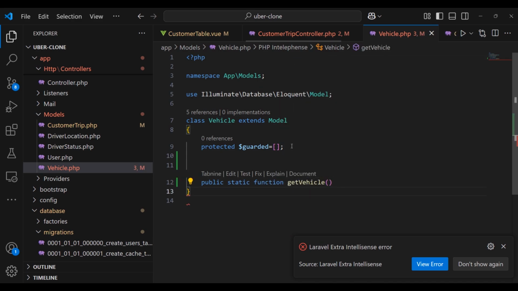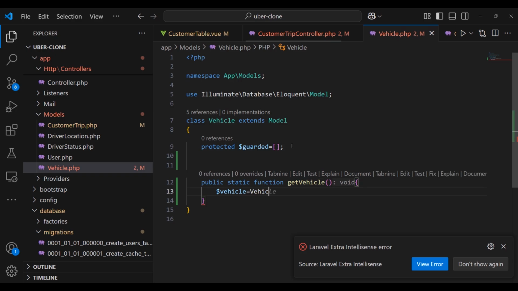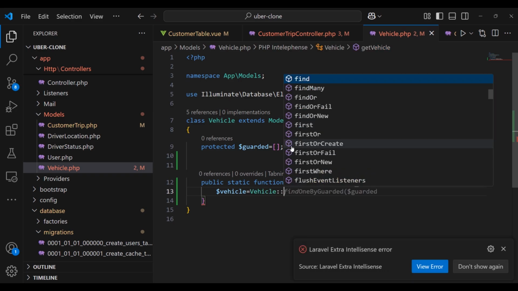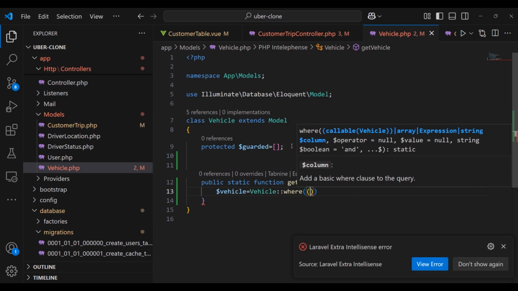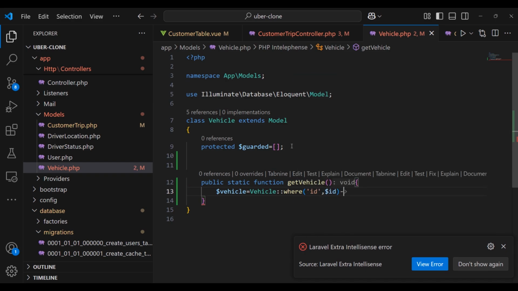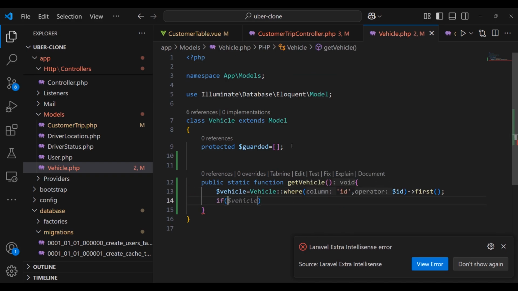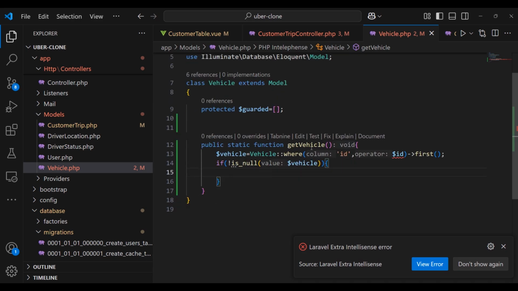And then in here, I'm going to pass vehicle is equal to vehicle like this. And then we're going to pass here the ID, and then we're going to retrieve the data. I'm going to check if it is not null. If it's not null, we are going to return the vehicle right here.